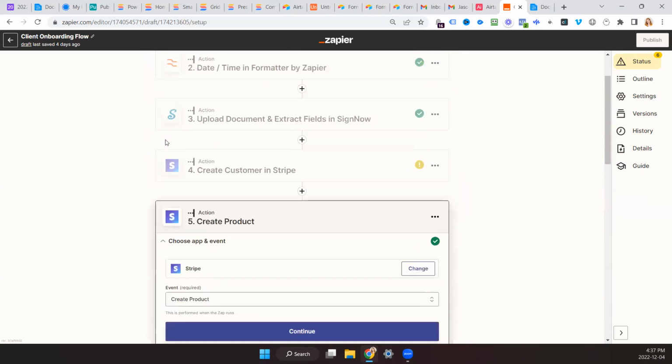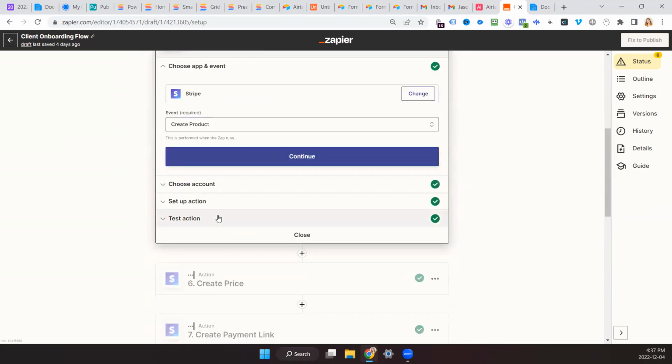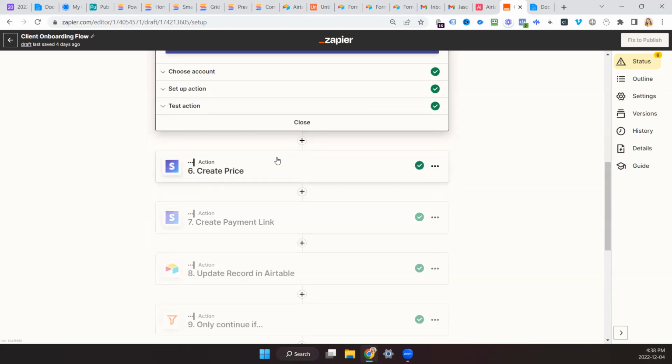Then I'm creating a product. You might have one product because you have an app with a flat fee, and you have 1 to 3 products already. You're not making custom things for every single person. So maybe you can skip this and create price.